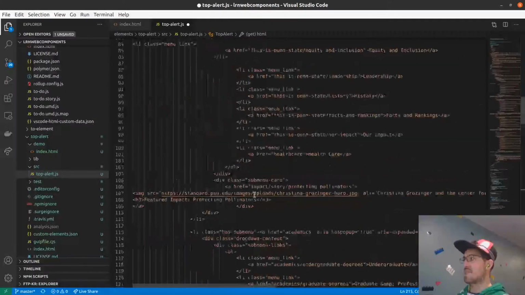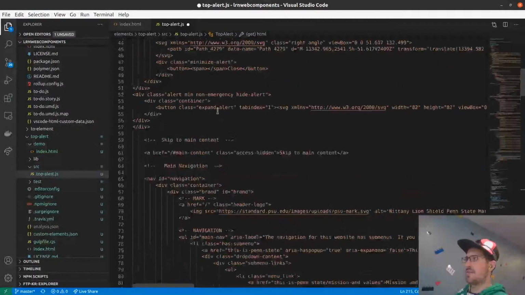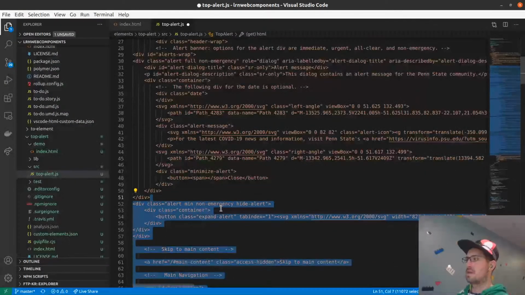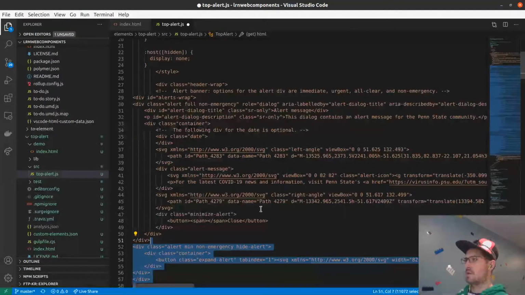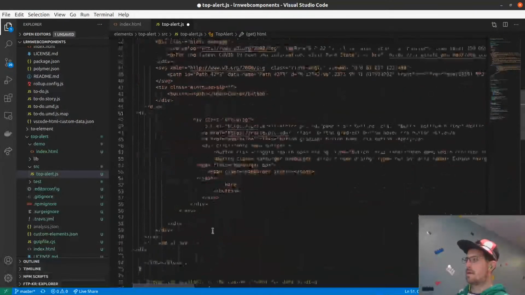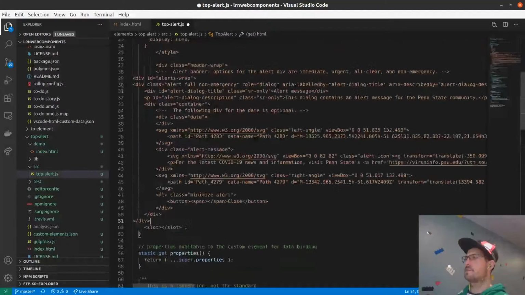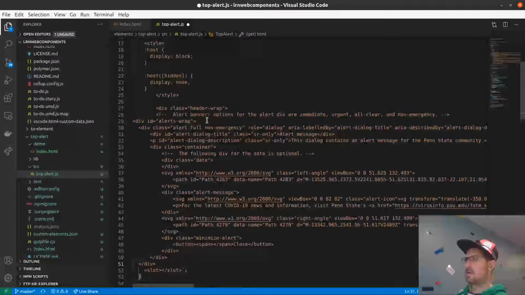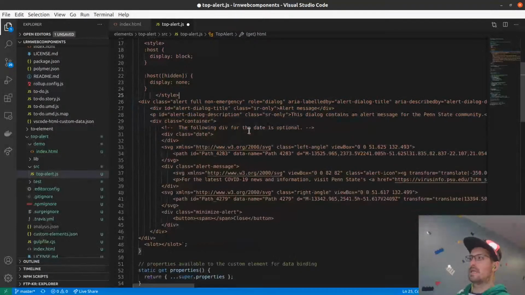Now you can see this actually copied in the menu and navigation structure, so I goofed up in what I was supposed to copy there. So I think I actually, non-emergency hide alert, I think it's this one, right? So let's get rid of all of that stuff. Okay. All right, so there's the alert wrap, there's this container, alert message, alert wrap goes to there, which means, well, you know what? We're just going to get rid of these ones because you don't end up needing them when we make it a web component.